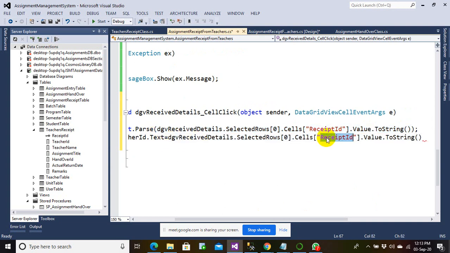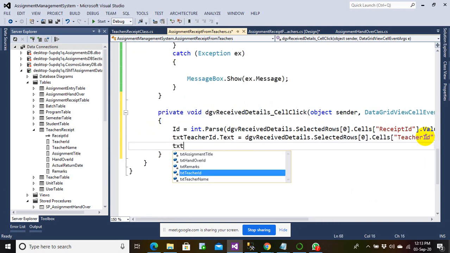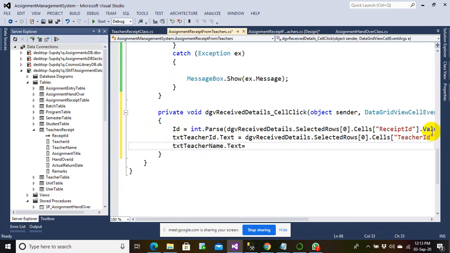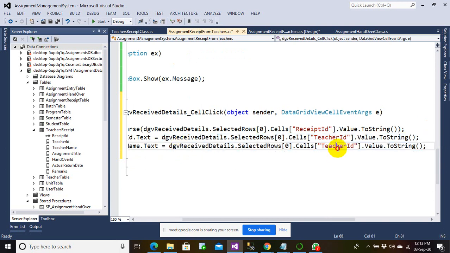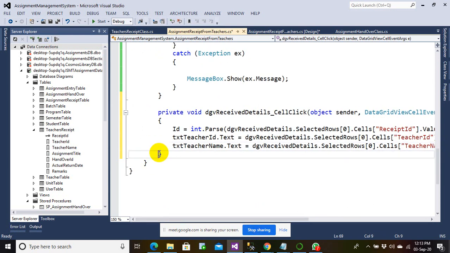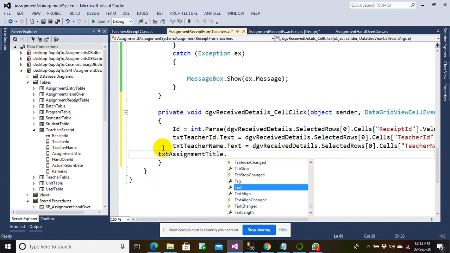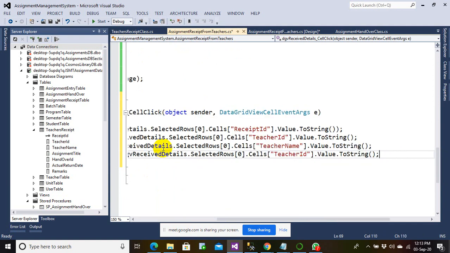And then we have a teacher ID. And then finally we have a txt teacher name, which should also be equal to this one, teacher name. And finally we have assignment title. The text should be equal to assignment title.